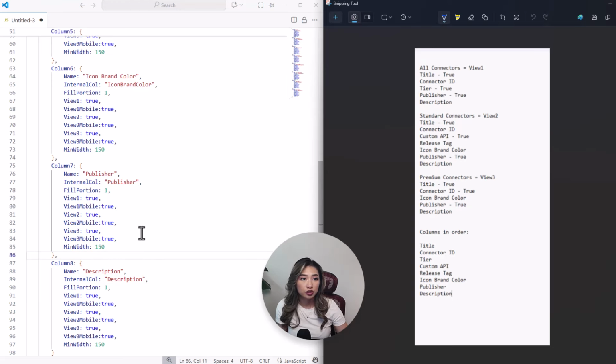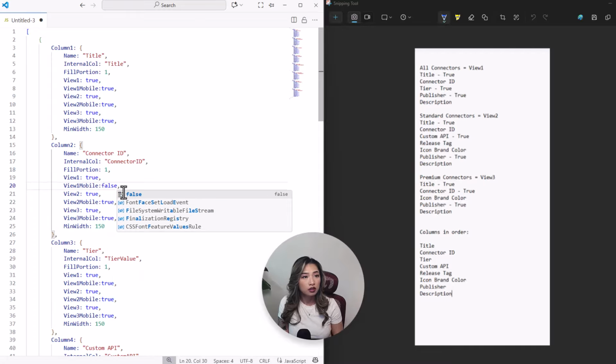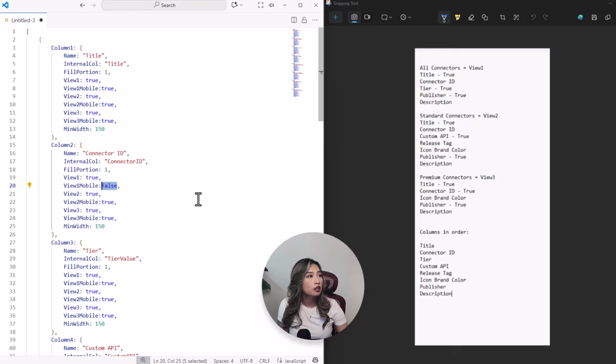Now we're going to make sure the views are correct. Let's just go through view number 1, title, true, and that is also true. View number 2, true, true. So 1 is good. Let's go to connector ID, which is going to be true, but in mobile, it's going to be false. I'm just going to copy the word false. And then connector ID will also be false in mobile. For view number 2, let's go to view number 3. That is true and true.